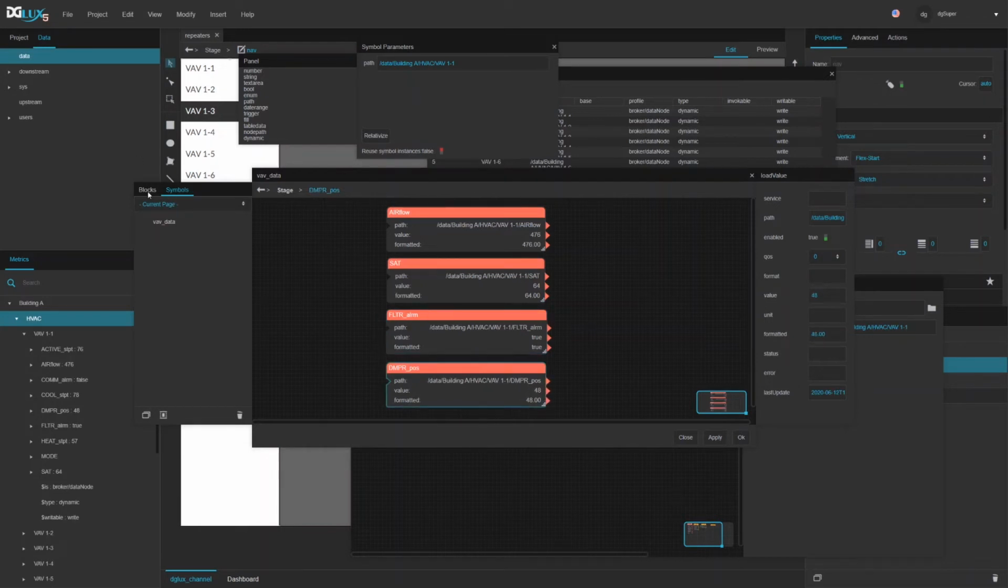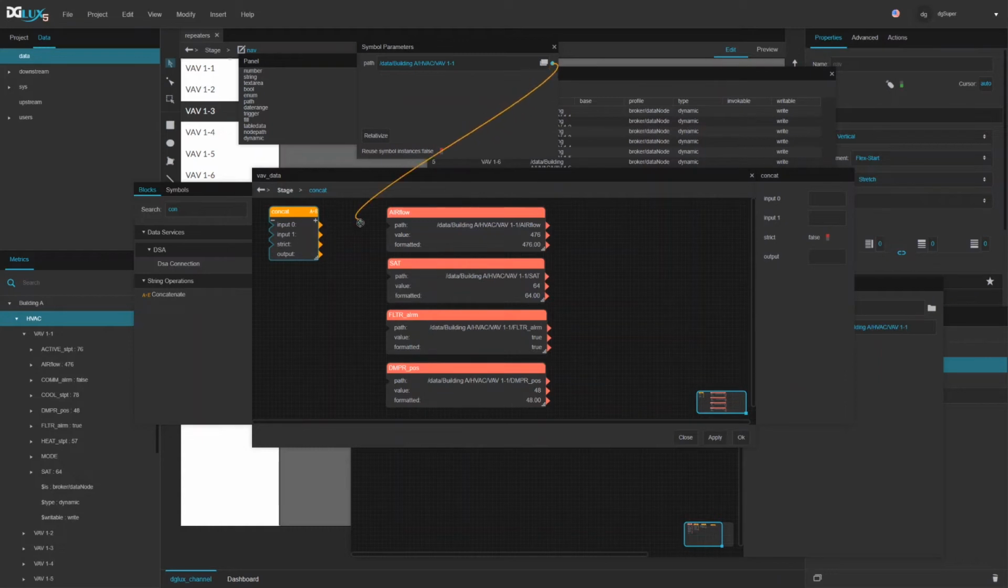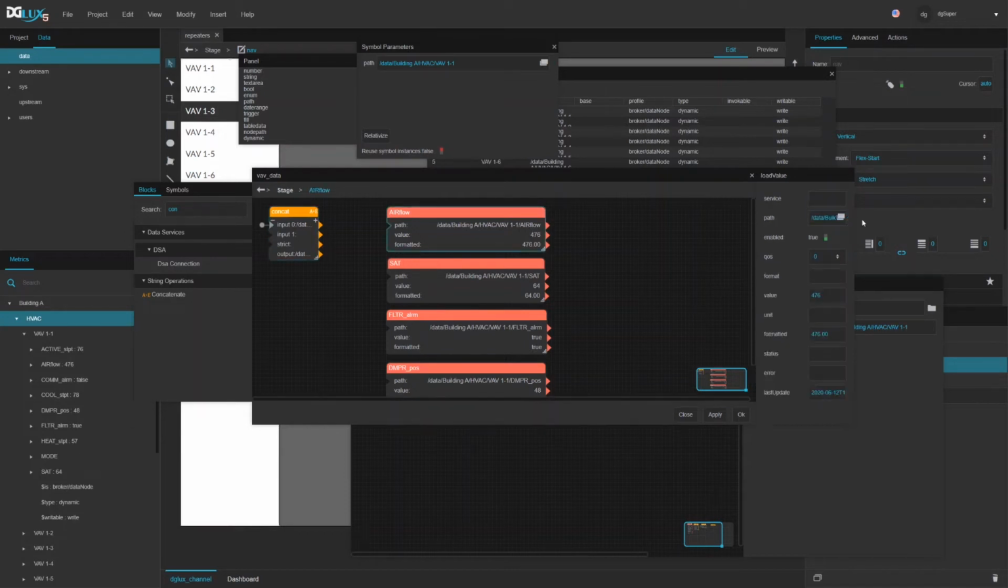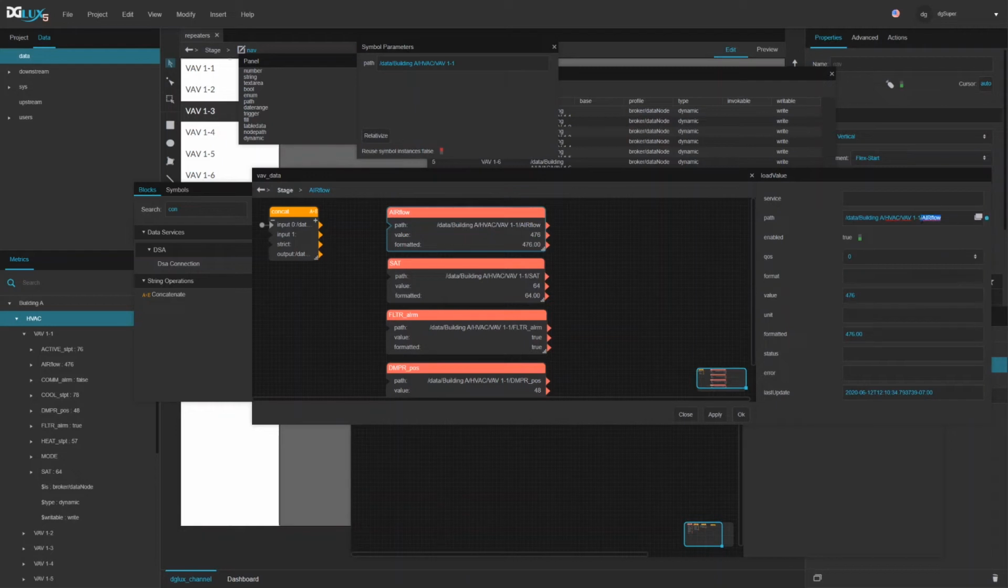And I'm going to use a concat block to create these compound paths. So first part is always the VV path. The last part will be slash plus the actual point name. So I'm going to go ahead and copy this. And I'm going to do that for each one, linking the output back to the get value block.